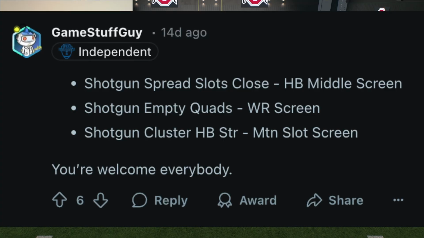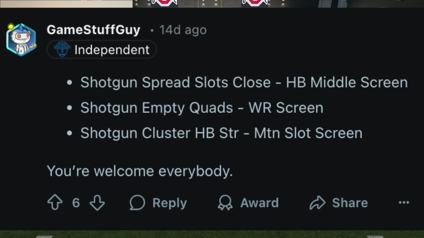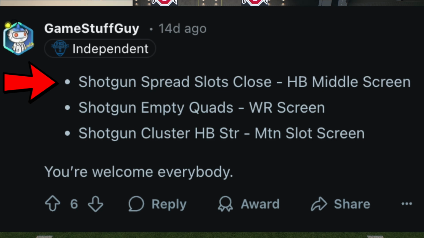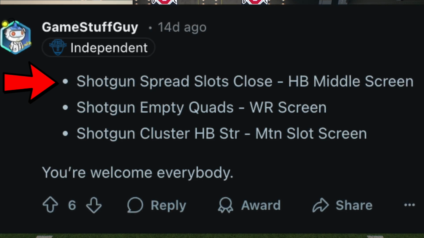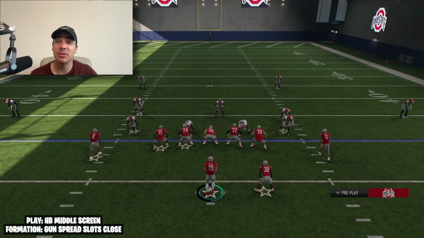All right, so next we got from Game Stuff Guy. He has 3 options, and we're going to go through all these plays. The first one is shotgun, spread slots close, halfback middle screen. This one can be found in the Hawaii and run and shoot playbooks. And honestly, this concept looks freaking dope.